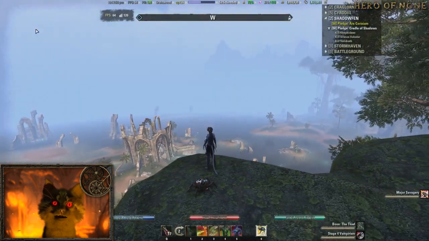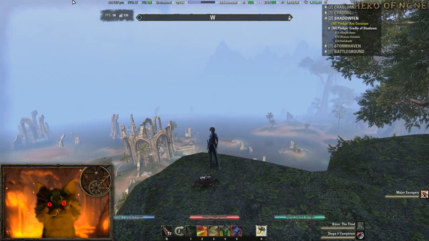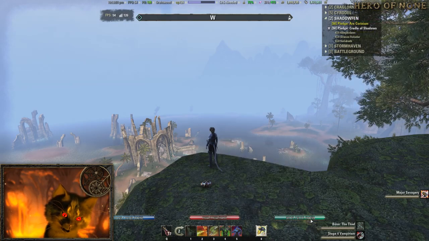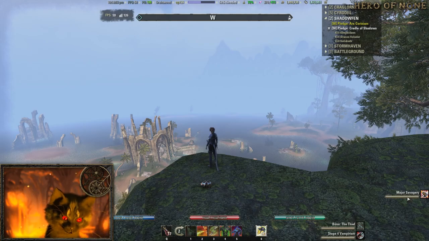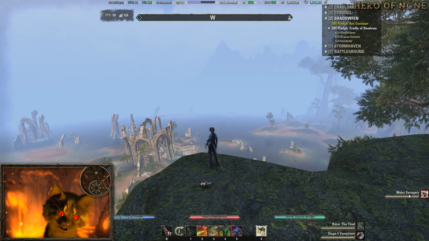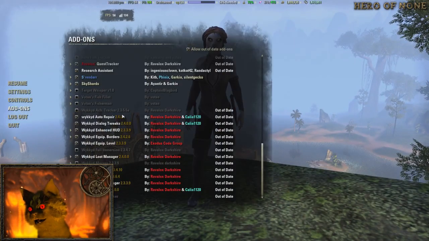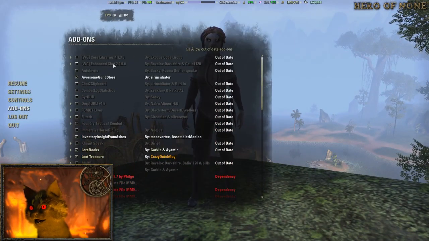Now, people constantly come into the stream and ask us, okay, what's this thing up top here? Why do you have this stuff here? How do you see the health and percentages stuff here? What are these little buff trackers you have over the right-hand side? And these are all add-ons. As you can see here, you got a crap ton.